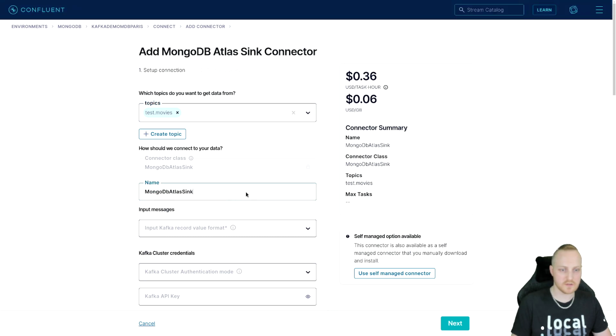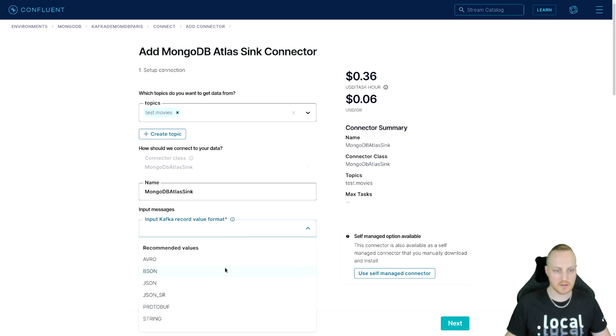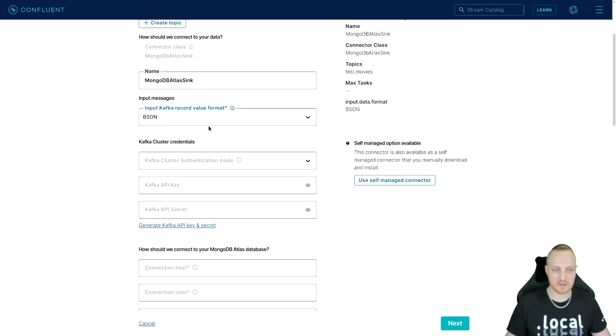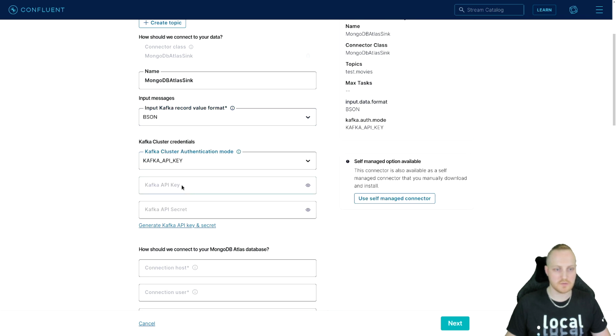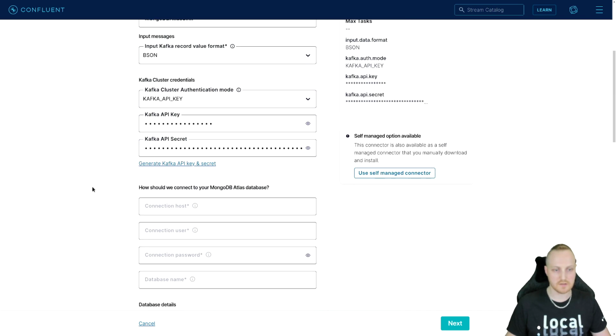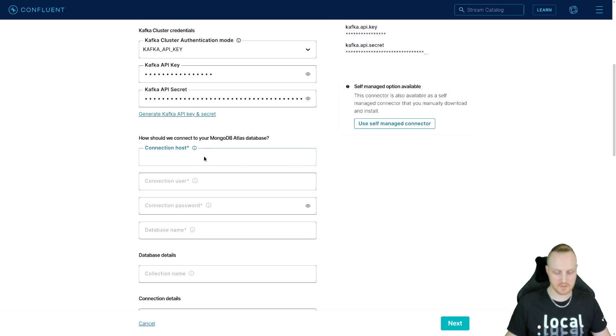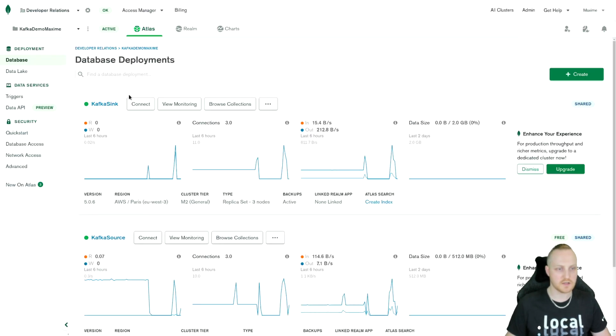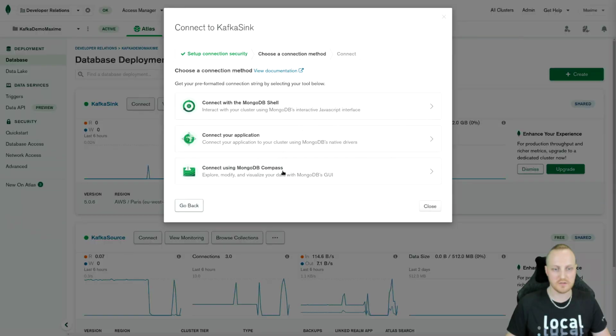So for the sync, again, I need to give it a name. I need to say that it's BSON again, because BSON in input is going to be BSON in output. Here I'm going to use the same API key that we generated earlier. So I'm just copy pasting from my other screen. The connection host, again, so I'm going to this time take the one from the Kafka Sync.